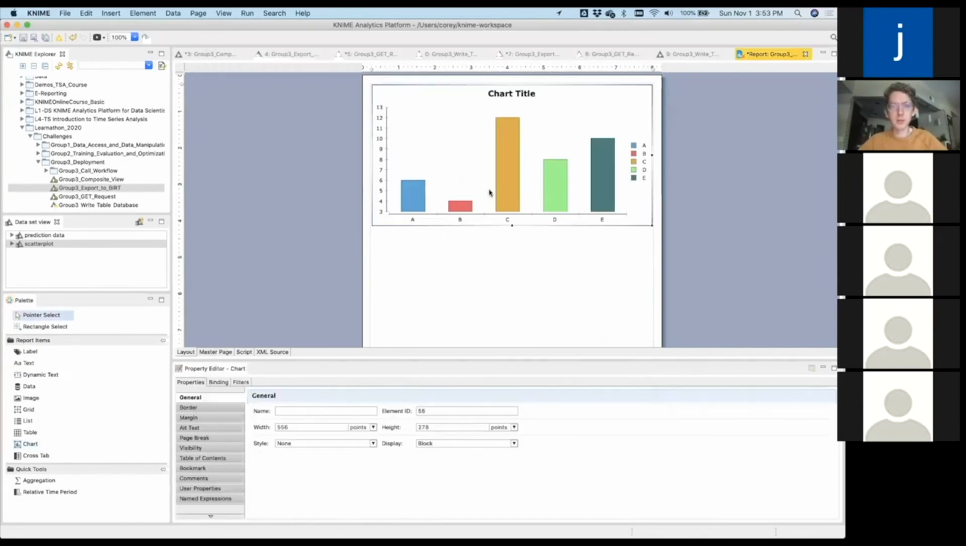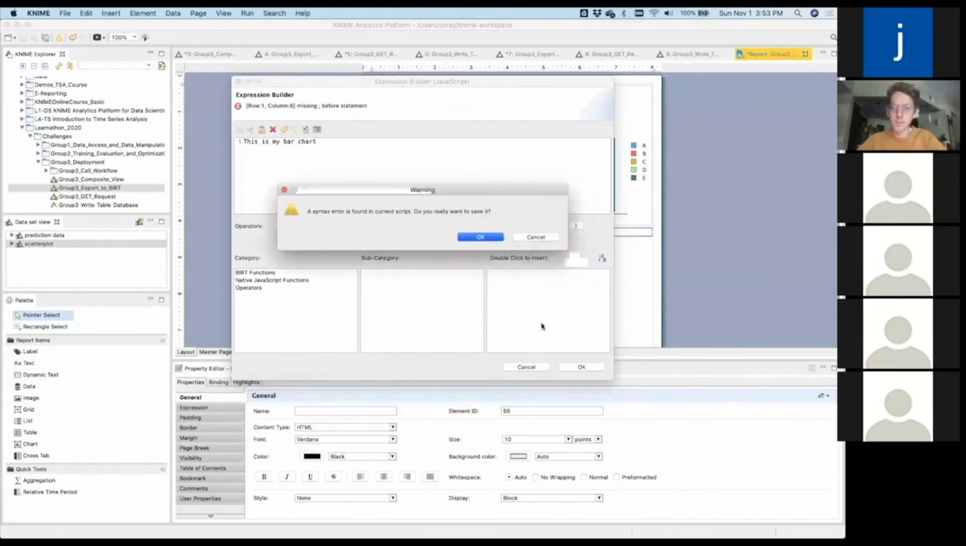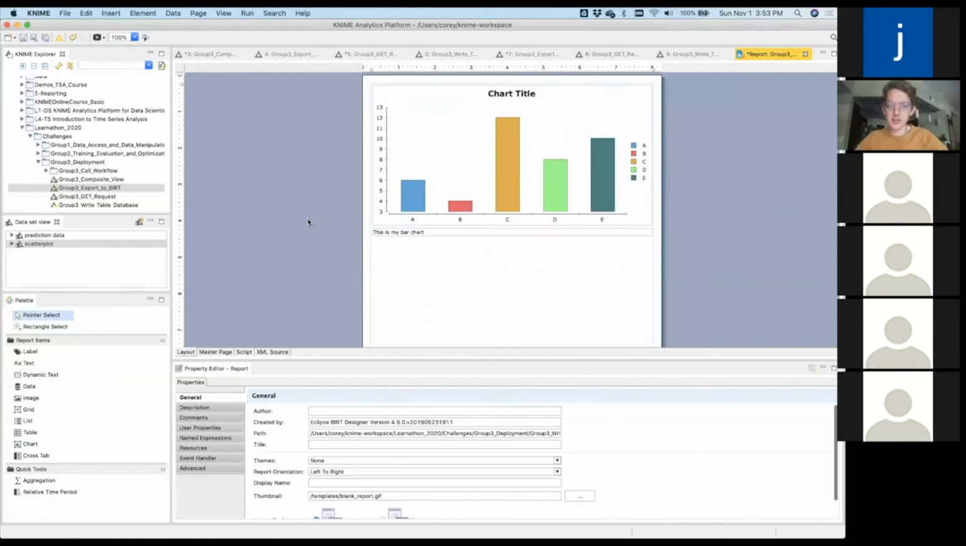So that's just applied in here, and it'll scale in there and fit. We can add different text options in here. So if I just wanted to write some text, this is my bar chart. Select OK. And I can do different things like this with it.